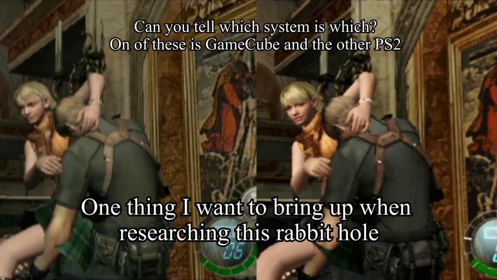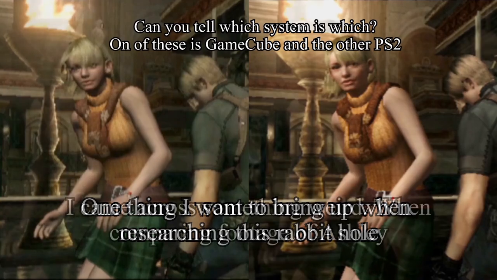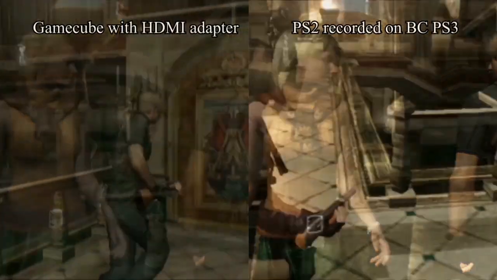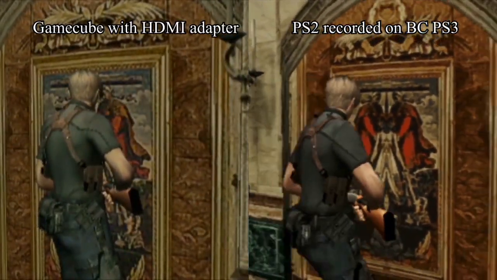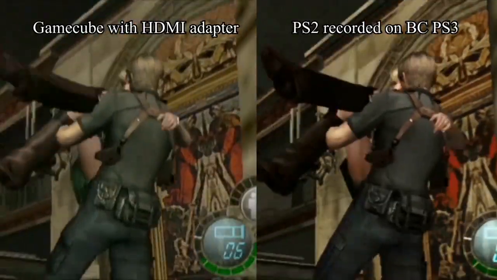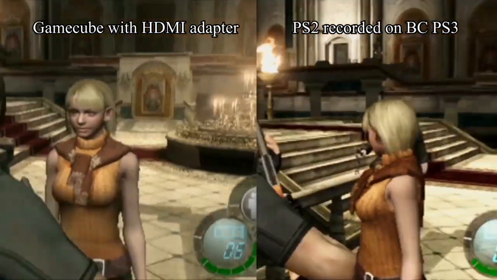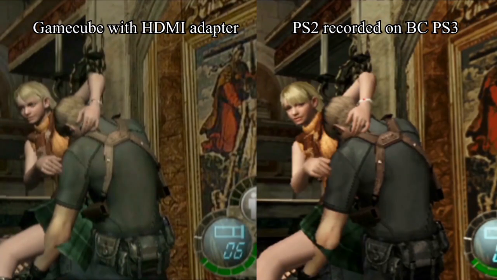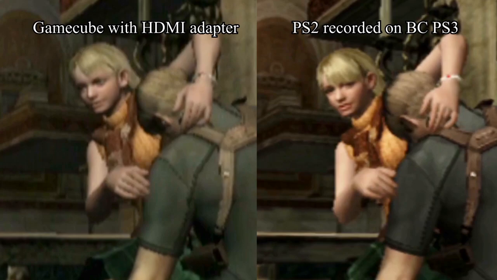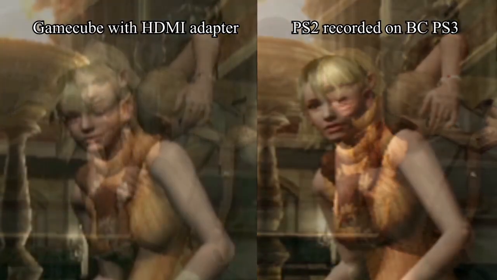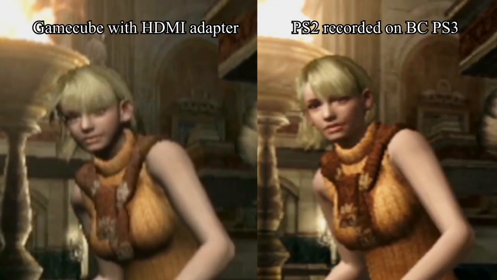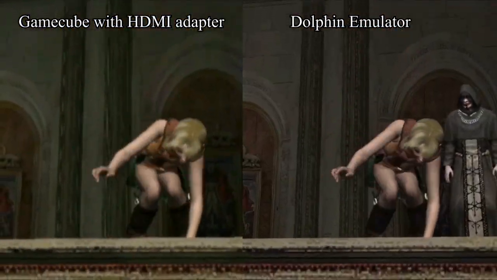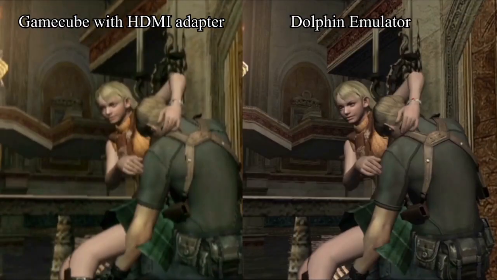One thing I want to bring up: when researching this rabbit hole, I came across something weird. When comparing footage of Ashley that I recorded on a real GameCube and on PS2, recorded on a real backwards compatible PS3, Ashley's face when catching her here on GameCube looks less complete than on PS2. Her face almost looks incomplete on GameCube, like it's missing shading and details. Also, the emotion on her face isn't there like it is on PS2. I decided to record this same scene running on Dolphin and PCSX2 in higher resolutions, and look.